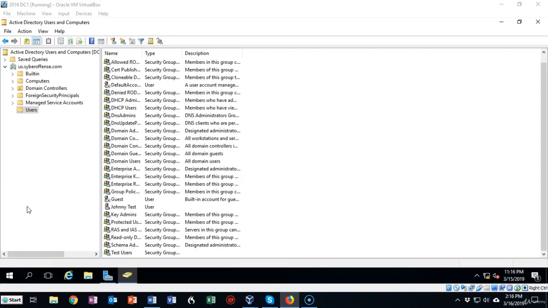So the reason we create distribution groups is so that we can have a quick and easy way of emailing a large number of people at one time without having to select or write an email to each individual user.